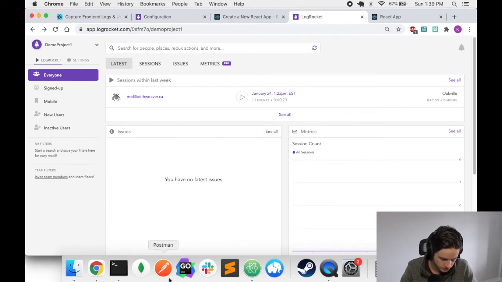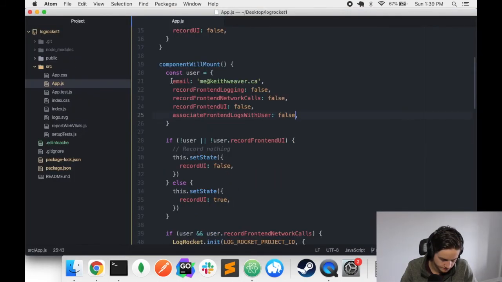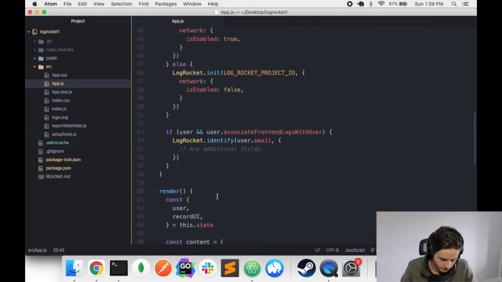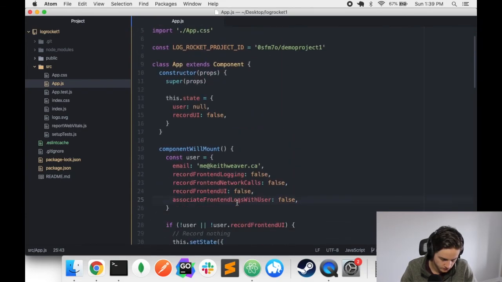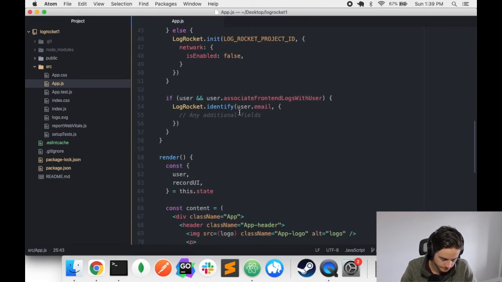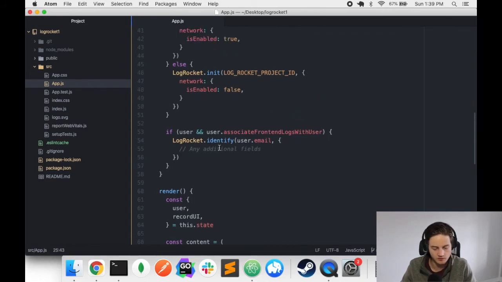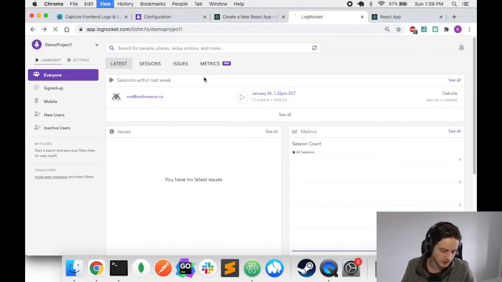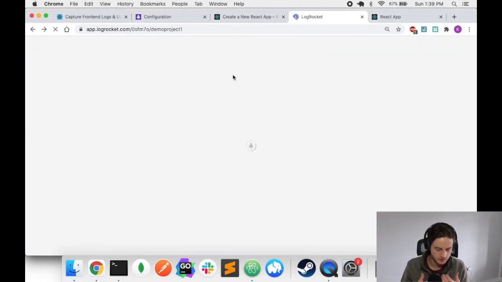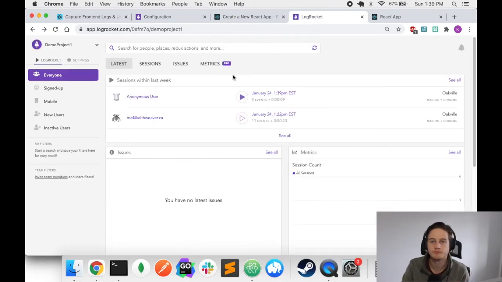Let's just confirm the code. So email, and then if associated user is false, don't set the user email, or set the user email. But the unfortunate part is it's kind of getting cached here. That's fine. You get the gist of it. Oh, here it is. It took a second to show up.